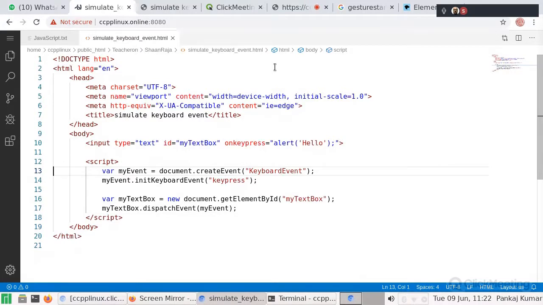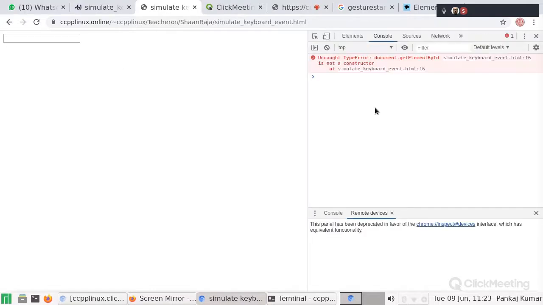I think now it should work. As soon as this page is loaded, this alert should be displayed. No. Control Shift I. The error says: document not get limited by ID. Simulate keyword element line number 16 is not a constructor.